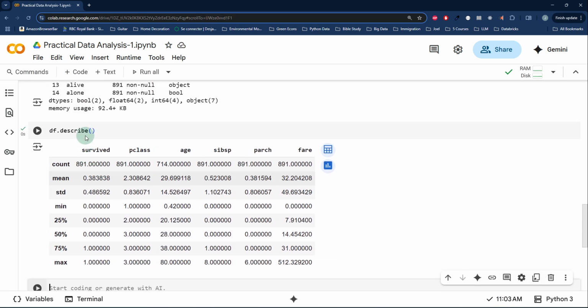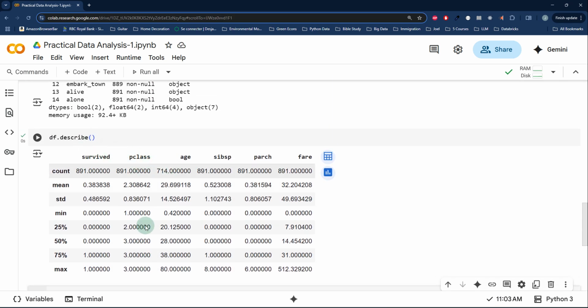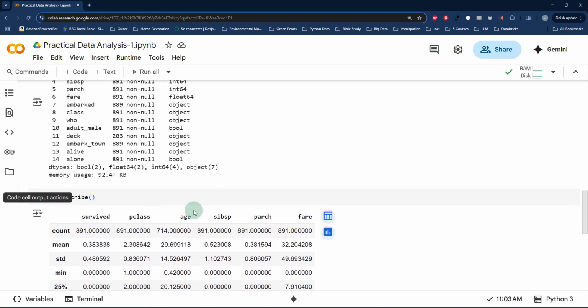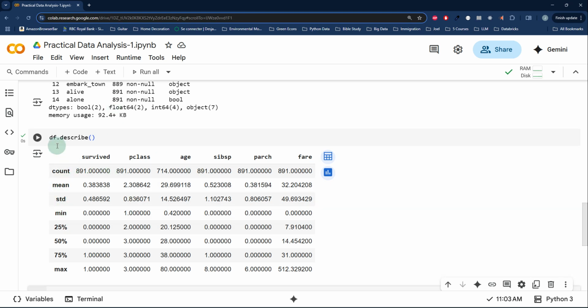So if you take a look, when you run df describe, it gives you some basic statistical analysis. For example, here you have the mean, standard deviation, the minimum, the 25th percentile, 50th percentile, and here you have 75th percentile and the maximum. So we will, during another session, take a look at statistical analysis, and we will revisit all of this.